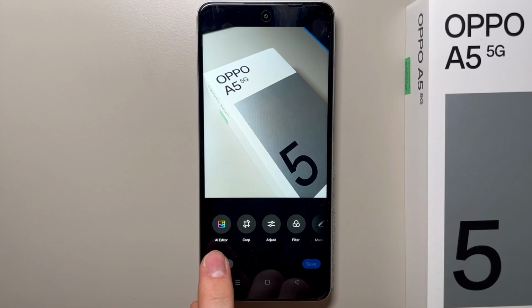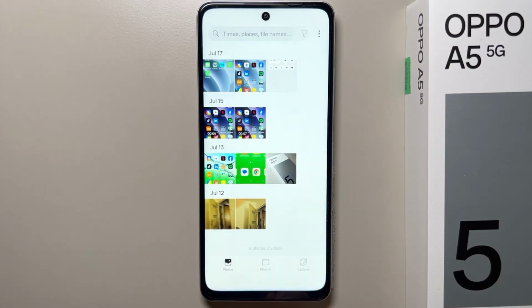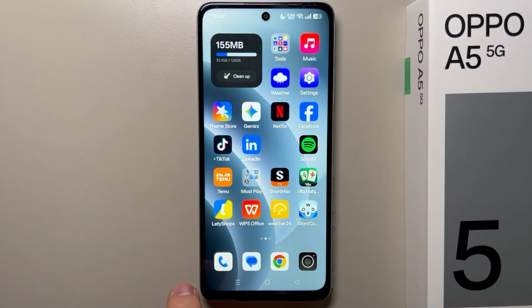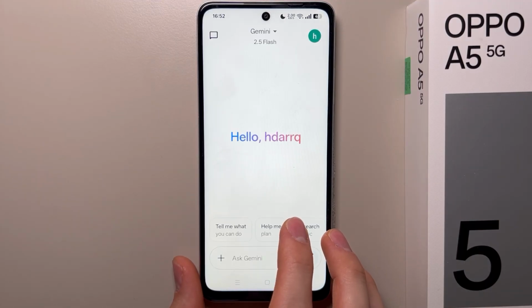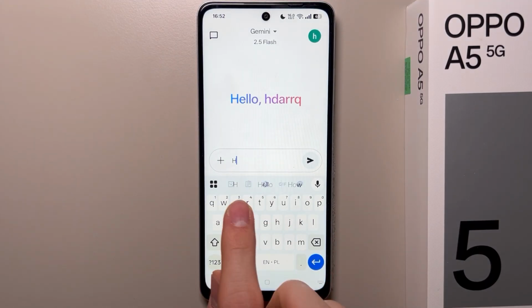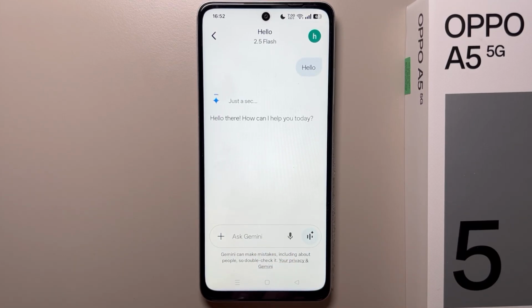As you can see here, we have AI editor, so you can use some AI features to edit your photo. Also by default we have Gemini as our personal assistant, so you can ask it whatever you want. Gemini is supported by OPPO A5. So yeah, I think that's all.